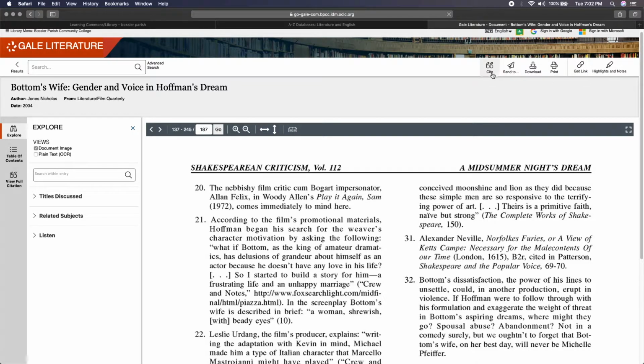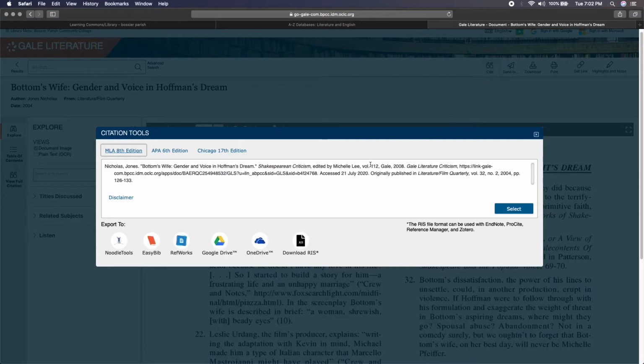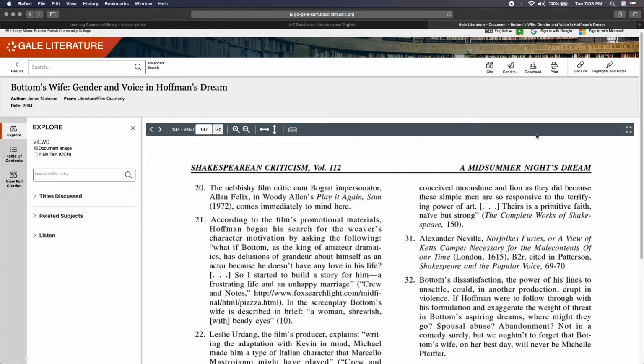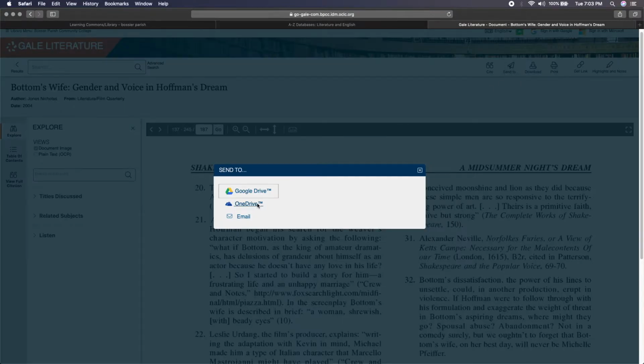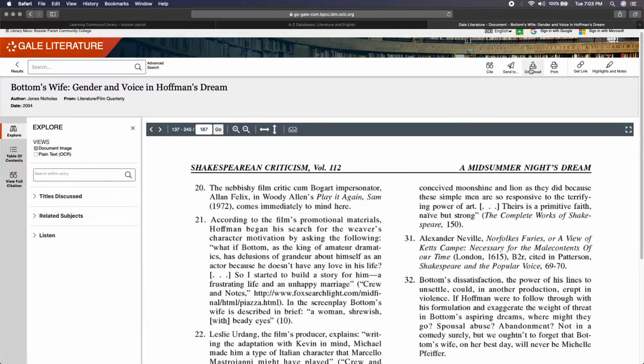At the top of the page, there are some tools available. You can get the citation to copy and paste into your works cited page or bibliography. But just be careful when pasting. Sometimes formatting will change or there may be some slight errors. I always recommend double checking your citations when copying and pasting. You can send this essay to Google Drive, OneDrive, or you can email it to yourself. This link here, it'll download a PDF of it, and this one lets you print directly from the screen.